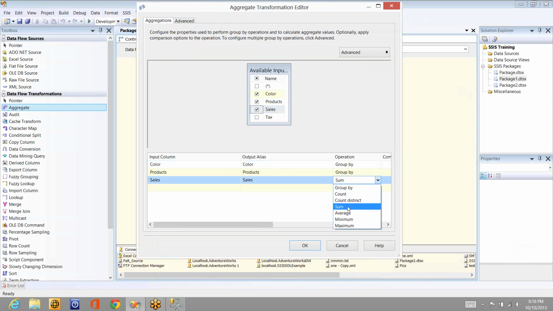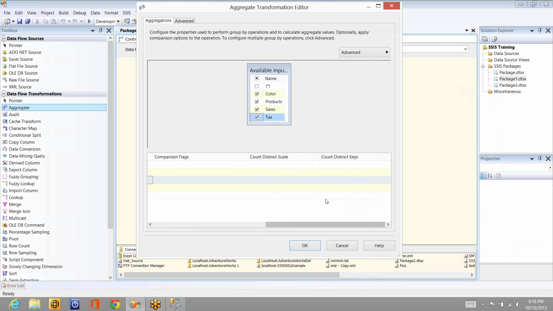Let me go for sum here, and let me take tax amount too, and I'm going for sum. And you have a couple of options here. Let's discuss those options, but first let's see how the output will be. To make it easy to understand, I'm unchecking the products. So I want to group by color and get sales amount and tax amount.